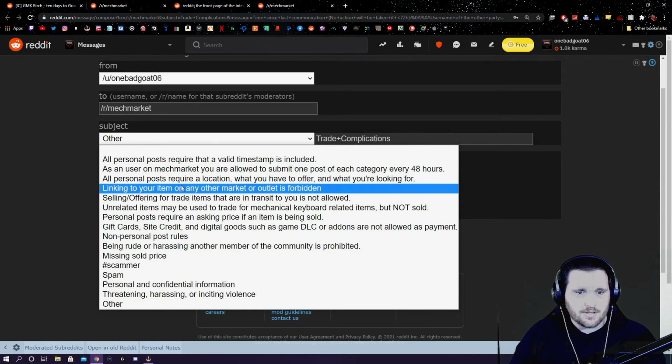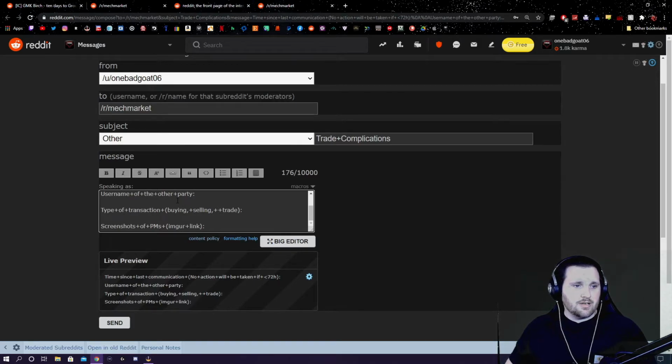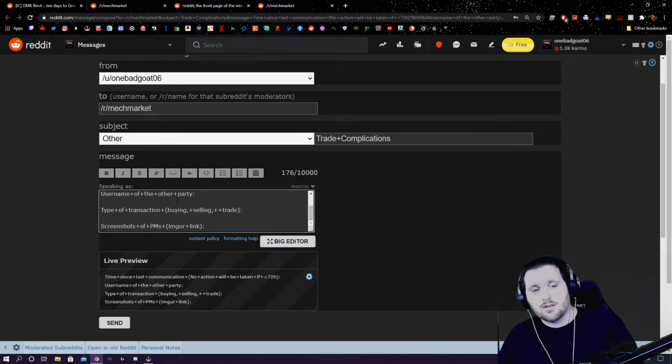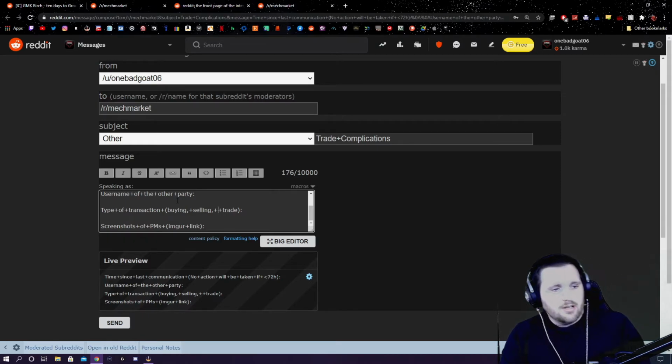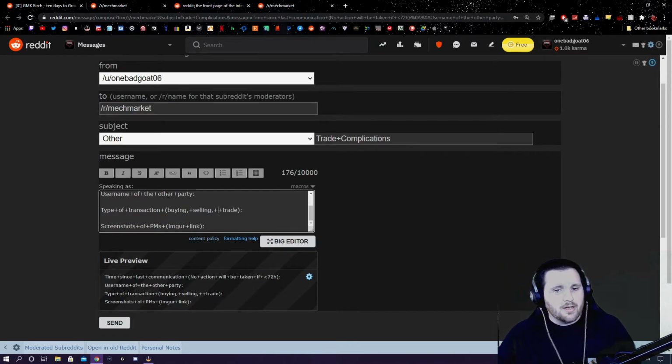You can list all kinds of things. You can link screenshots of all your receipts, all the conversations, every bit of the transaction, and you can link it to a moderator for them to then investigate. Then the moderator will reach out to the second party and be like, "Hey, what's going on here?